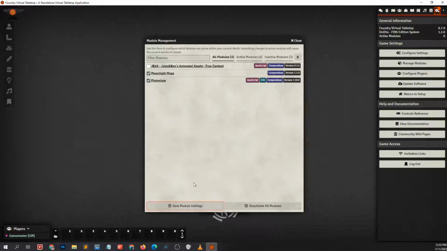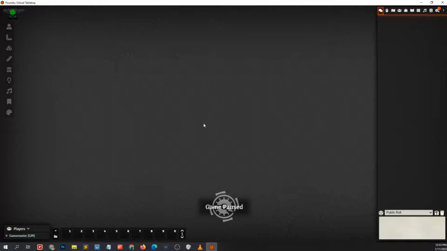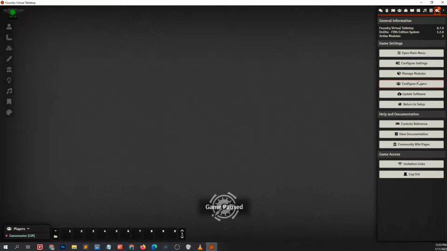So save module settings, and these usually will cause the server to reboot and relog in if it can. Sometimes if you're doing this mid-session, it can get a little messy getting everyone back in and making sure everything's there. So now they're enabled, so excellent.